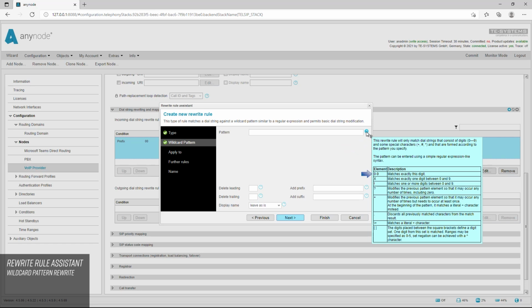0 to 9, a specific digit that must occur. X, any digit between 0 and 9. Exclamation point, one or more digits between 0 and 9. Question mark, modifies the previous pattern to occur any number of times, including 0. Plus applies to one or more repetitions of the previous pattern. If the expression starts with plus, this character is not interpreted as a wildcard, but as a plus character. Dot, all previous characters are discarded, the digits after the dot are taken. Backslash plus matches the plus character.